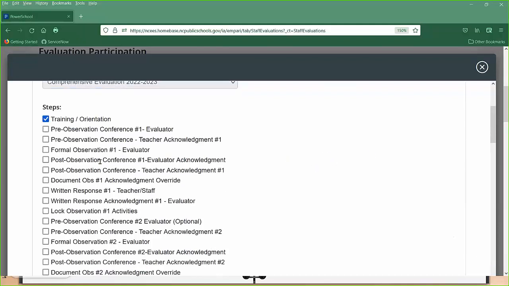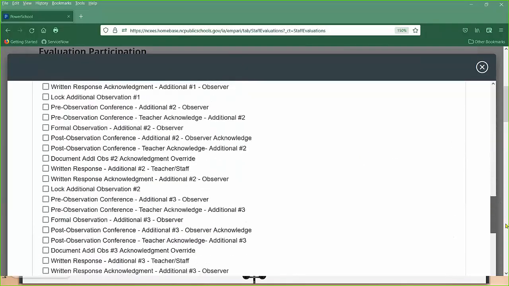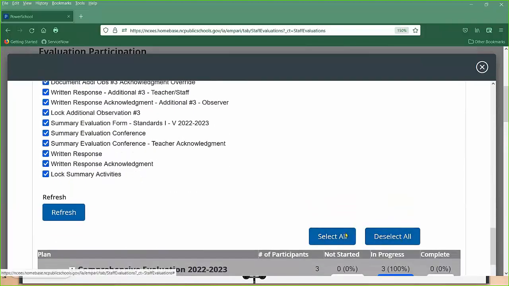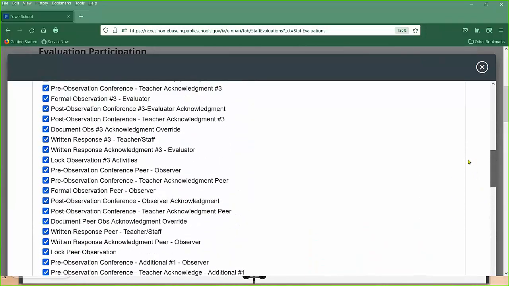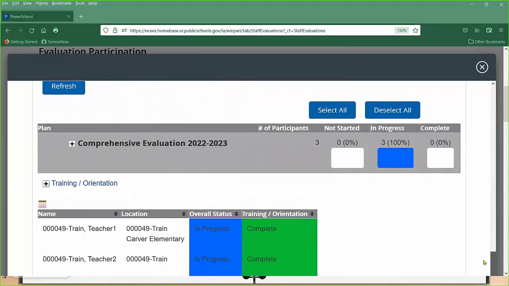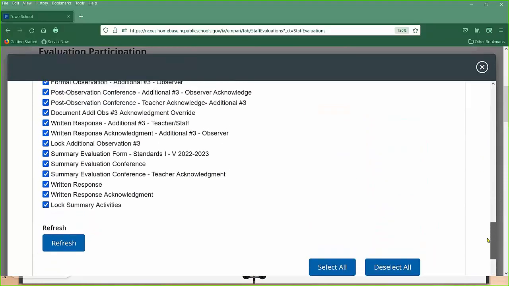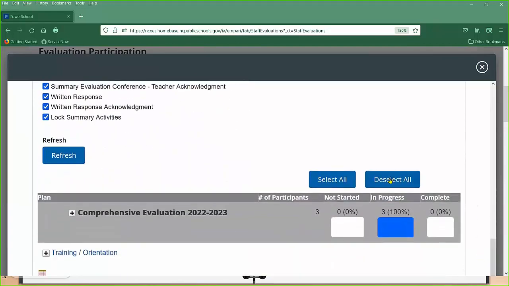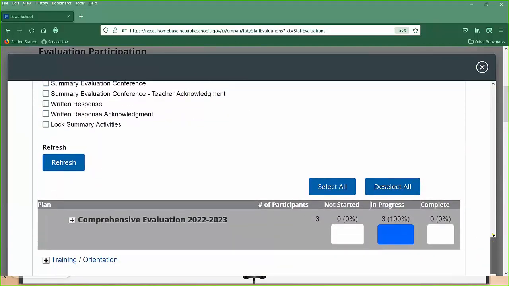Oh, you know what? I used this earlier today. So when you first go in here, all these activities will be checked. It will look like everything was selected. And if you scroll down, your information is below. It's showing me I have 3 people on the comprehensive plan, how many people are in progress, and then how many people are complete. I haven't refreshed the data in this table because I just want to show you how to undo these checks and then select what you want to show in the report.